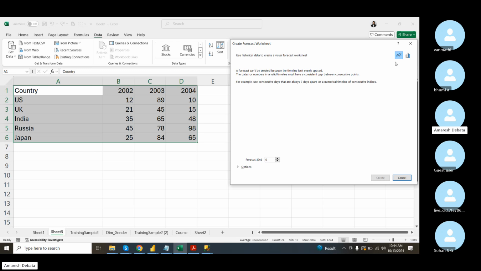Timeline is not evenly spaced. The dates and numbers in the timeline must have a consistent gap between them. Obviously, it is based on the norm.